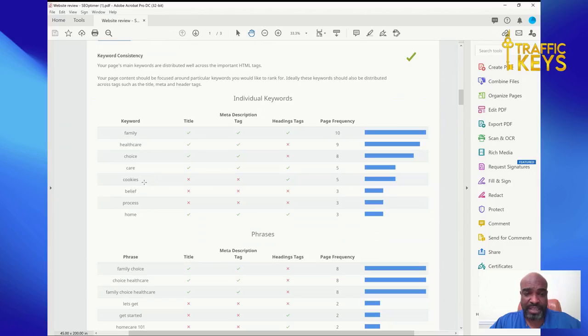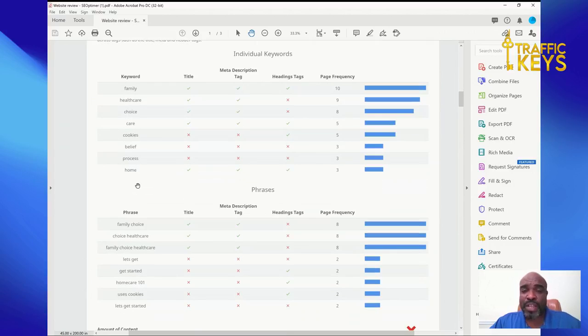So in this case, let's say cookies is not a term that they wanted to be associated with for whatever reason. Then this audit report tells you that, well, it's not in the title, it's not in the description, but it's in the headings tag. That's why they think it's important. There are headings that have the word cookies in it. Okay, well, let's go look at that. Which headings? Does it make sense? Do we need to change that? Those are the single word keywords.